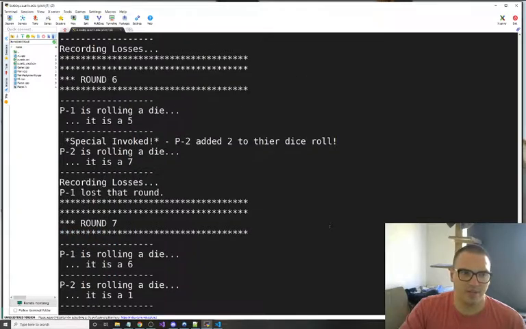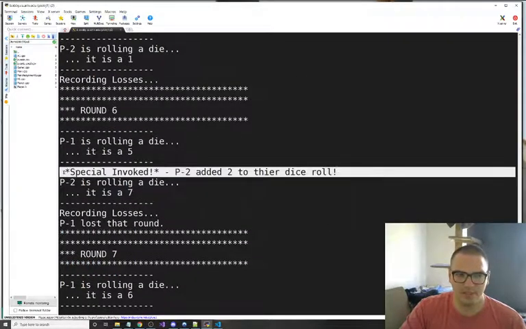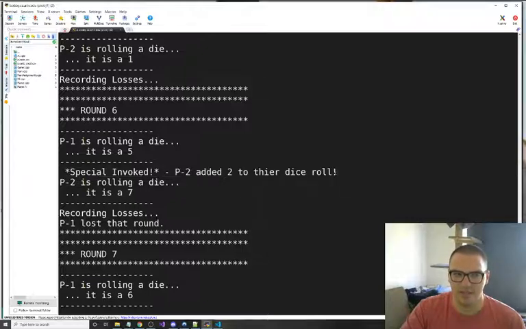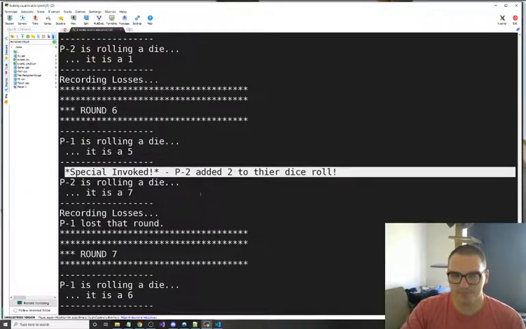Though, if you run it enough times, you will eventually see that P2, this is the Genius class, right? You'll see that they have invoked their special power.